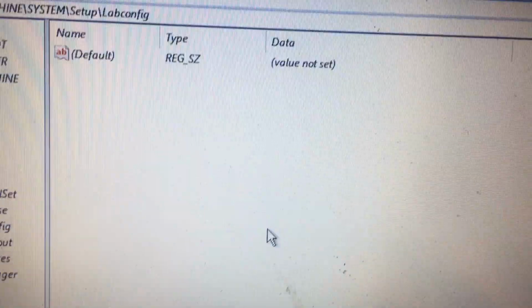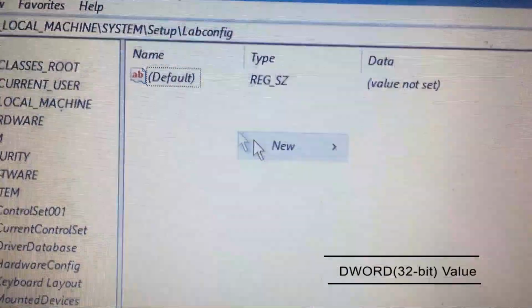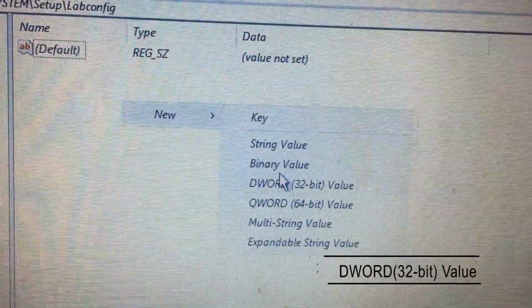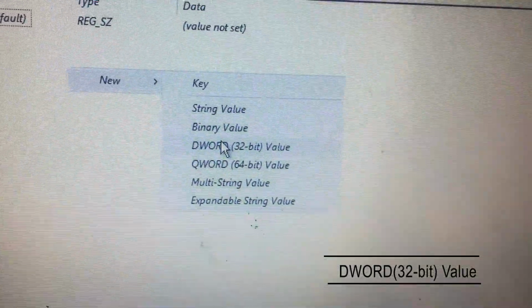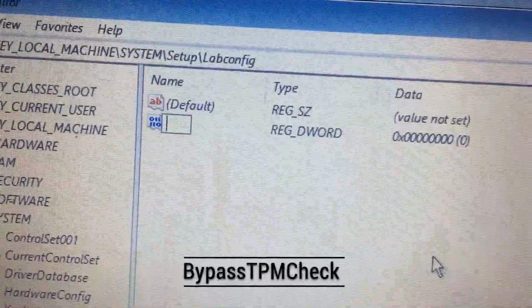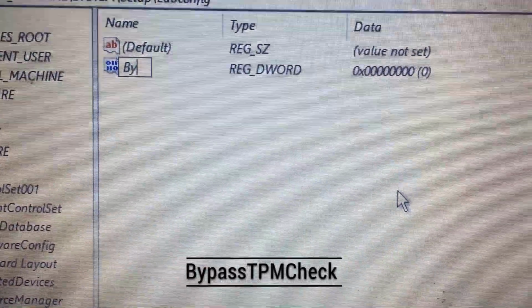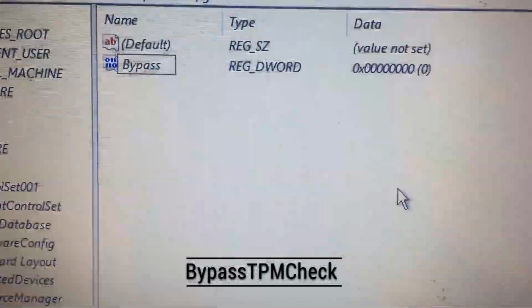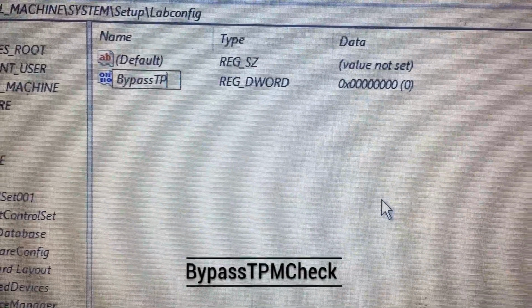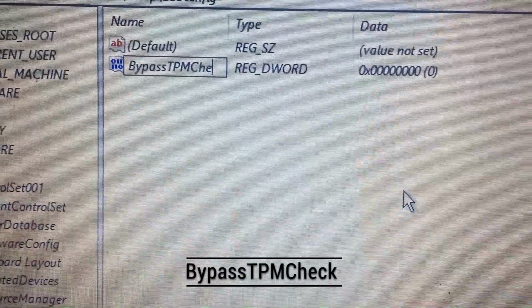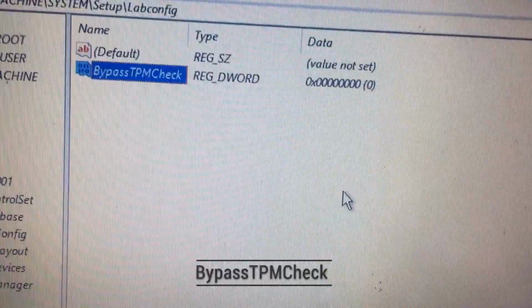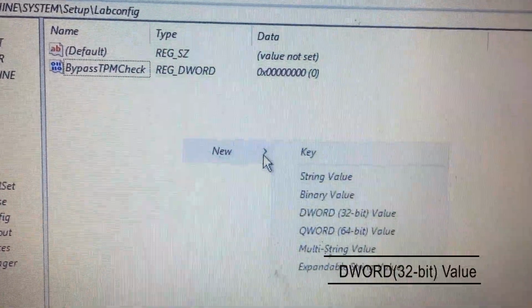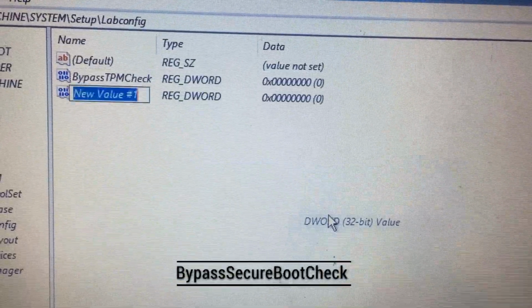Right click on any free space inside the registry, New, DWORD 32-bit value. Click on that one to create a new value. Now name it BypassTPMCheck. After that, you press enter and then you create a new value again.